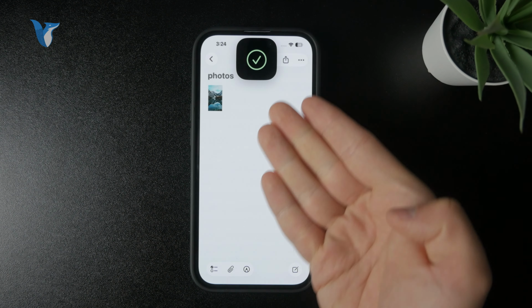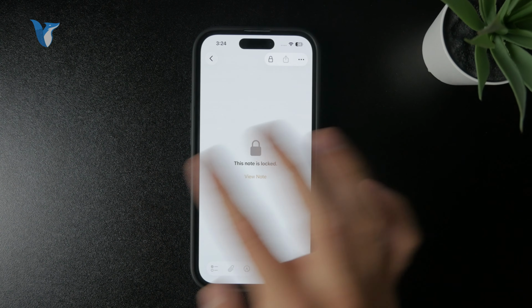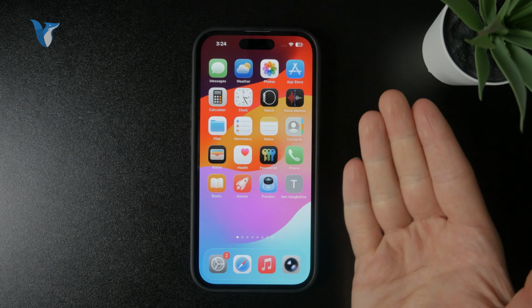Essentially, you just need to unlock it and authenticate yourself through the methods. But as I said, it's important to know what the password is and how exactly you locked it to begin with. But that's how it works.